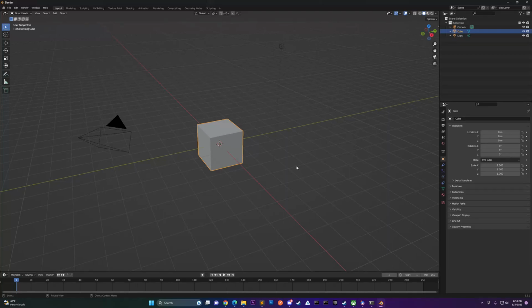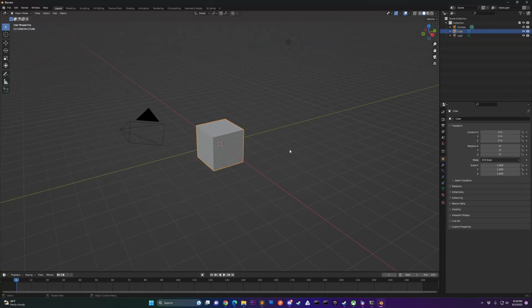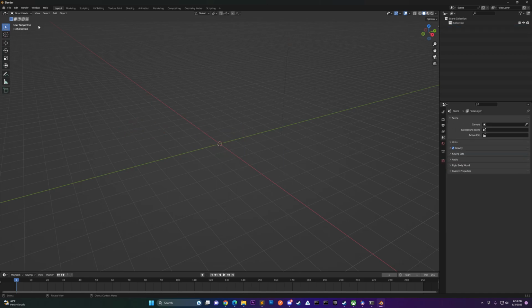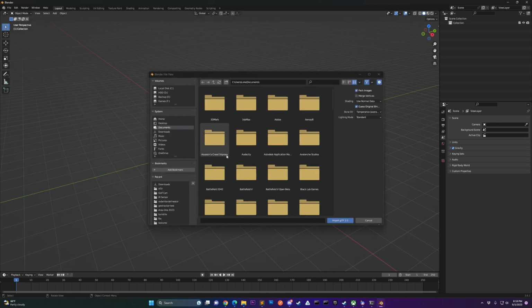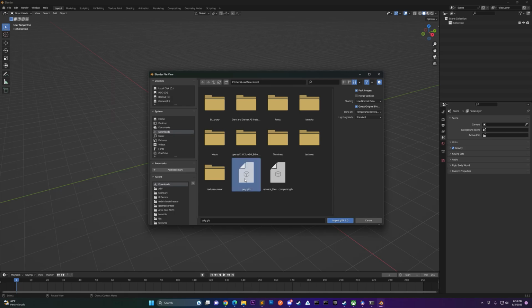Cool. This is a quick one. So this is Blender. What I usually do is I just select all and delete everything. And then I'll go File, Import GLTF or GLB. And I'll look for the file that you sent me, which is poly.